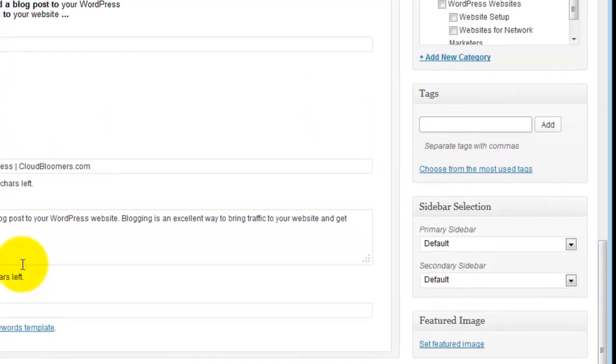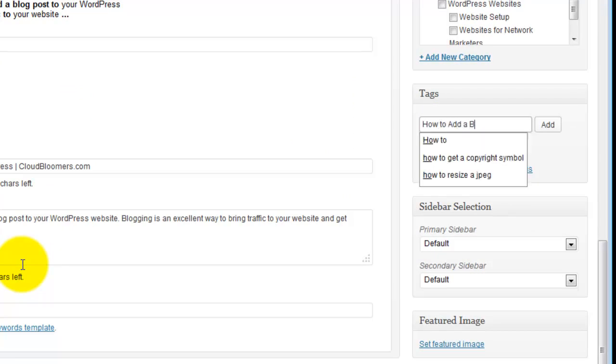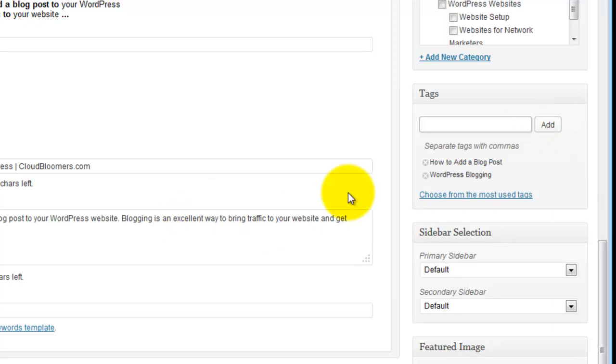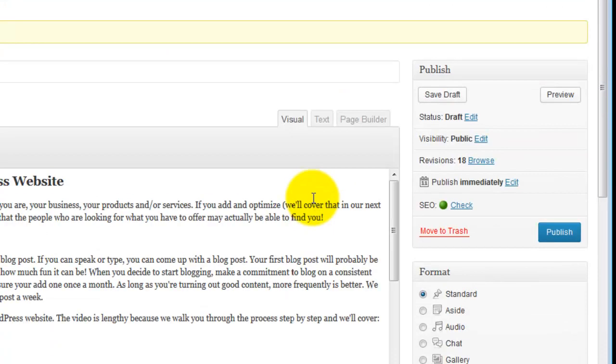I'm going to add some tags, which is how to add a blog post, comma, and WordPress blogging. Okay, I'm just going to add a couple tags. And there they are. And I think we are good to go. I'm going to save the draft. And I'm going to go ahead and hit publish.